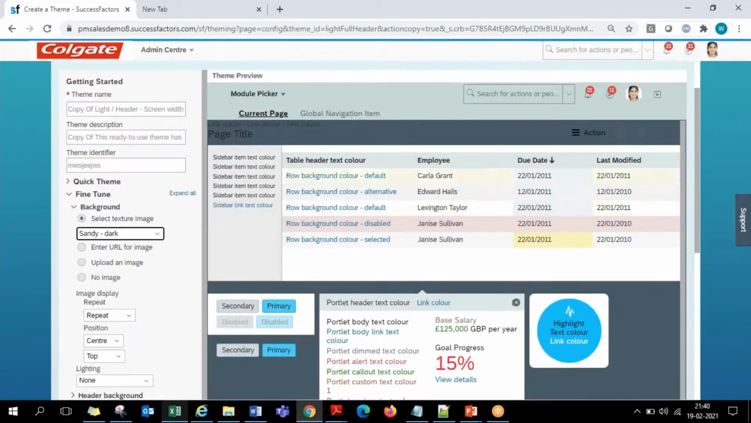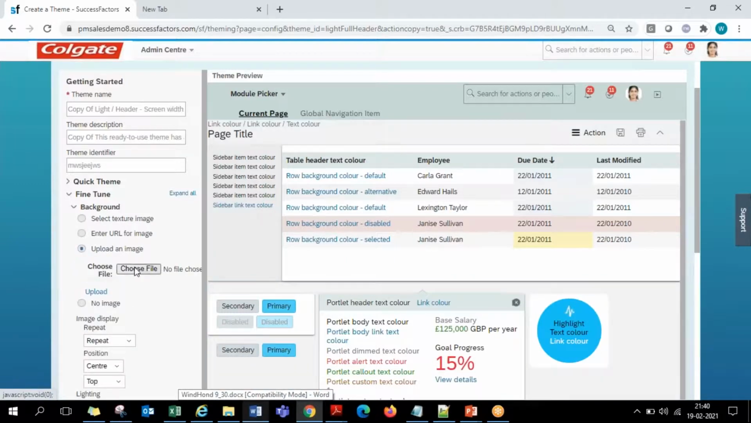The system will automatically change the backgrounds based on the texture images that you select. Or else if a customer wants some background image to be displayed, their company specific images, either they can give us that image and we can directly upload it here using this option, or they can host that image somewhere on the internet and give us the public URL of that image, so we can host that URL as well. So those are the different options.